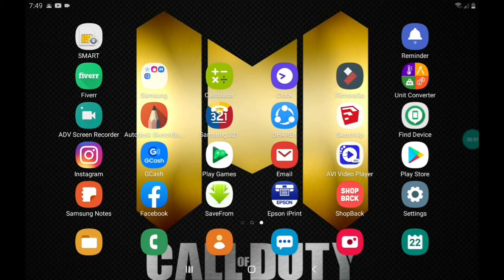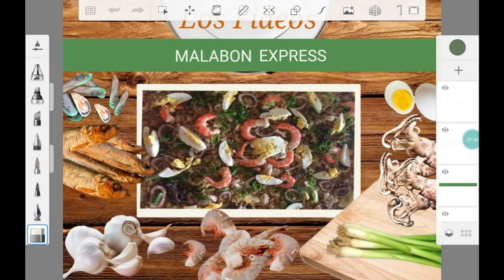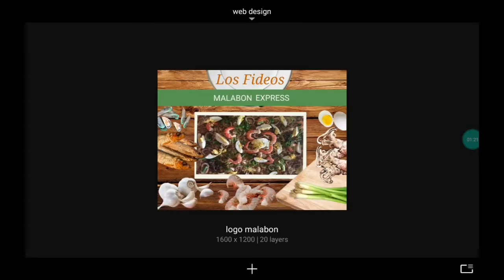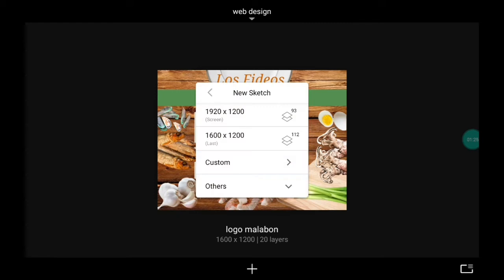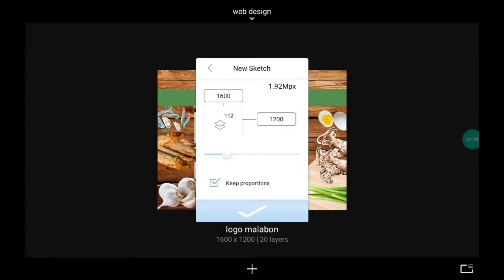So, as you can see on my screen, let's look at the app. The Autodesk Sketchbook app, which I usually use. Oh, that's my previous project. Let's minimize that one. Okay. Blank. Okay, anything.